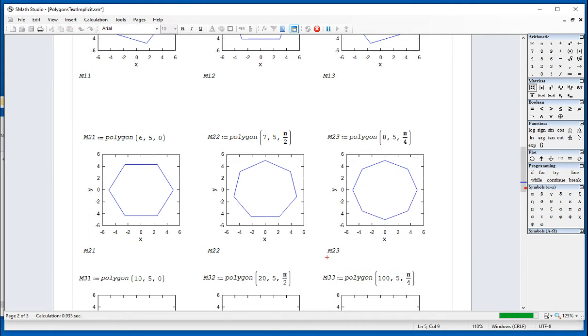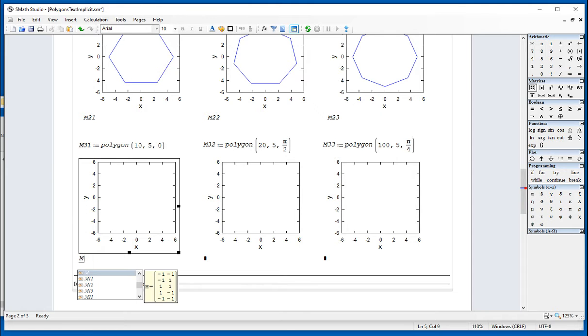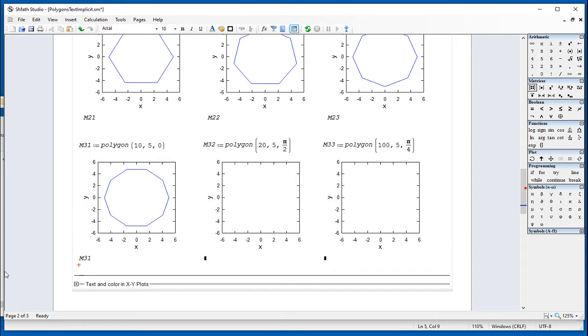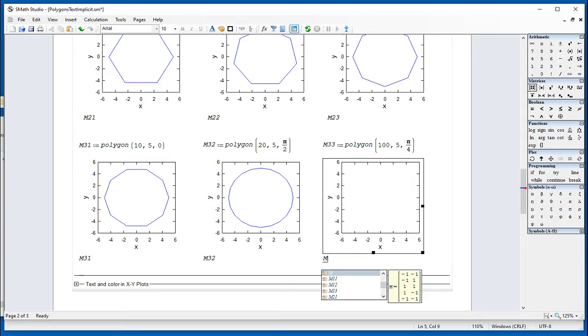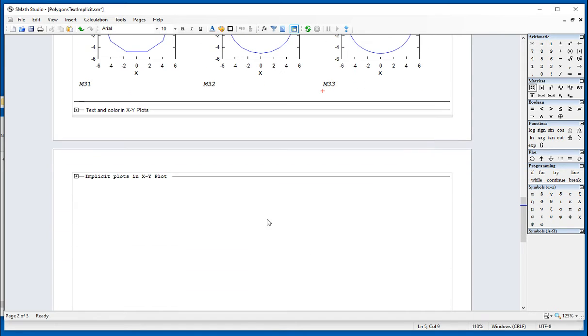And then the next one has 8. And this one has a 10. Is a decagon. And this one has 20. And the last one has 100 sides. And when you draw something like this, it is almost indistinguishable from a circle, meaning that in the limit, the regular polygons will form a circle.